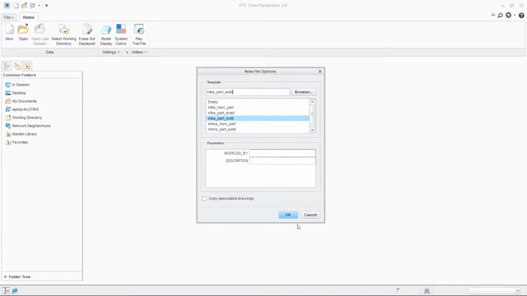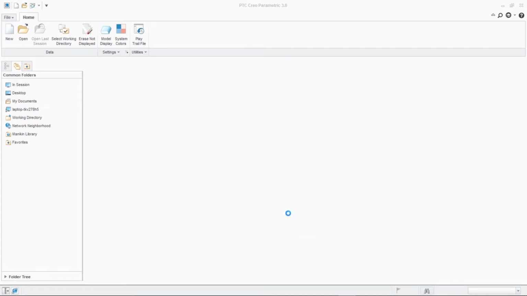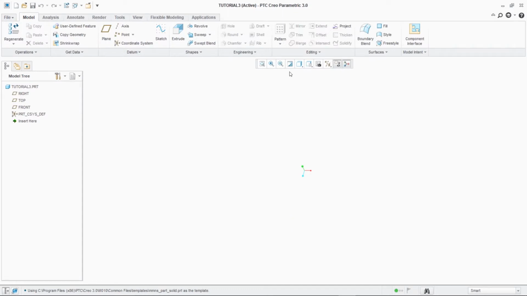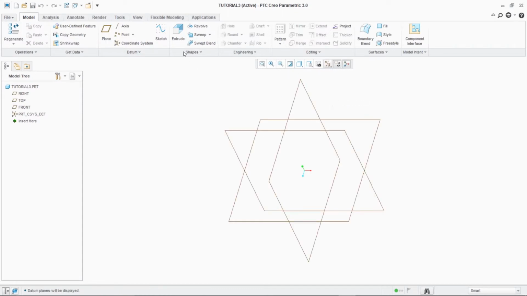Tutorial 3. In this, we will see the next commands which are in Creo, in Sketch actually.